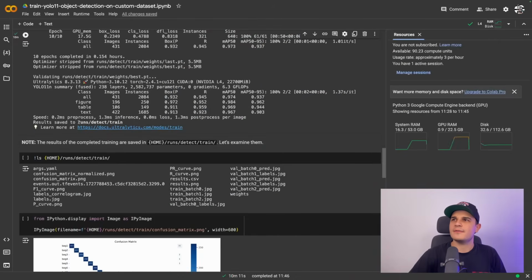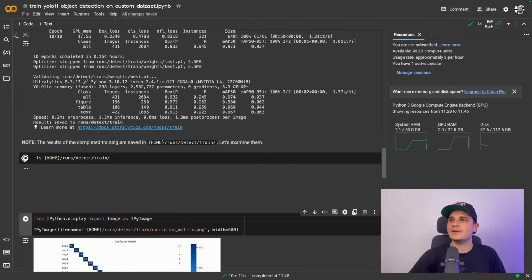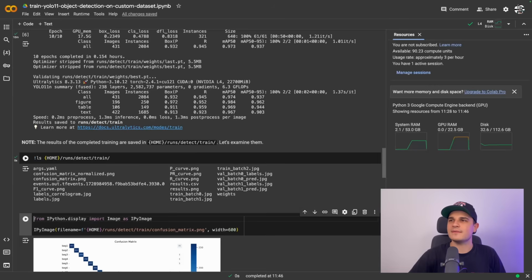The training has completed, and we see that the artifacts were saved in the runs detect train directory. So now let's use the Linux ls command to list all the files that we can find there and display a few charts that will tell us a little bit more about the quality of the model that we trained.